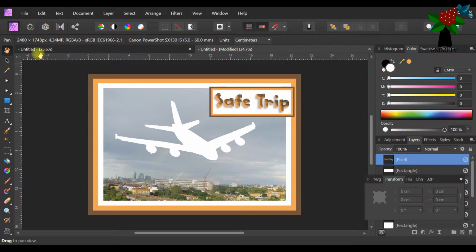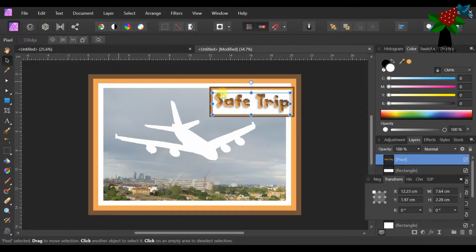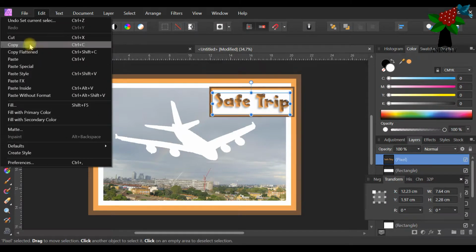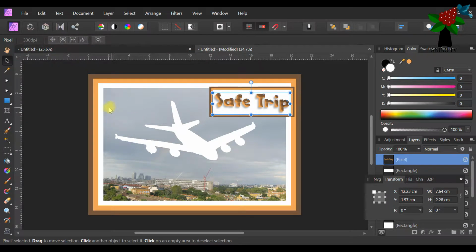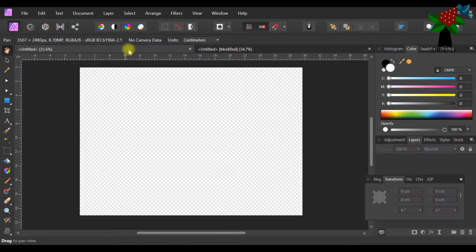So now I'm just going to save. Okay, before we save, I'm going to select my move tool, click on the save strip, and go to Edit, Copy. I want to print it separately. So no, I don't want only that. Okay, let me just leave it there. Sorry.